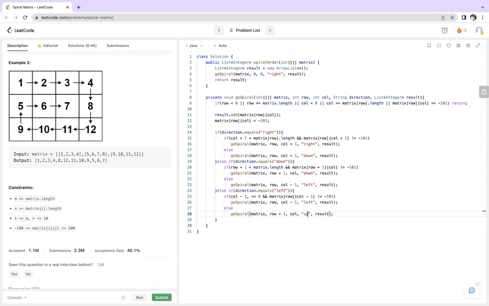So when we are going up, the final else will be if row plus 1... No, so if we go row plus 1 we will be going down. So we need to go row minus 1. Then we'll be going up.